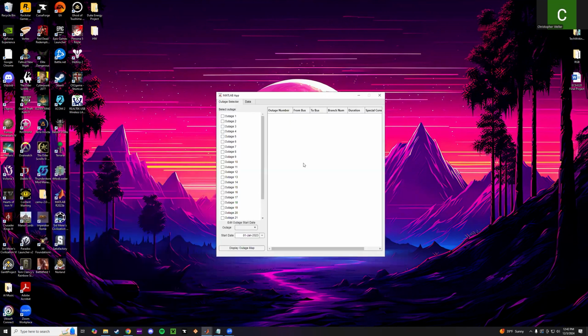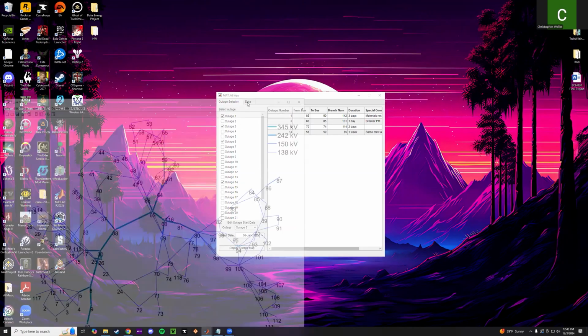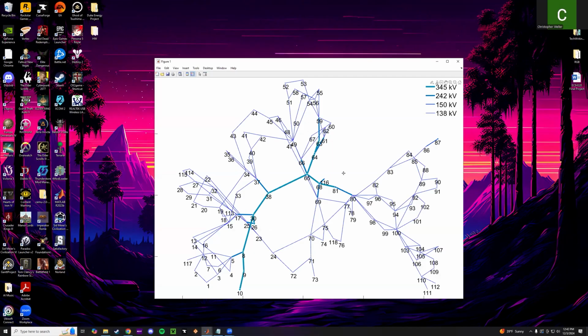Here we have our GUI. As you can see, there are two tabs, the outage selector tab and the data tab. In the outage selector tab, you choose what outages you want to run the simulation with. For example, we're going to run outage 1, 3, 6, and 14. Down here, we can choose what time we want the outages to start. Some have built-in limits based on the conditions of the outage. For example, let's make this run on the 19th and this run on the 6th. We can also press Display Outage Map, which gives us an overview of how the simulation and the system would look like.